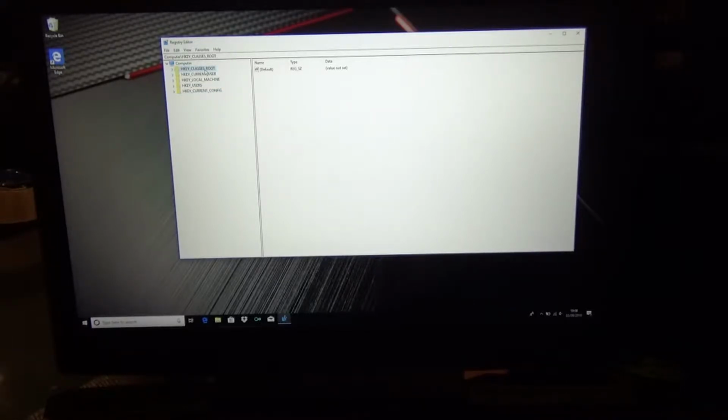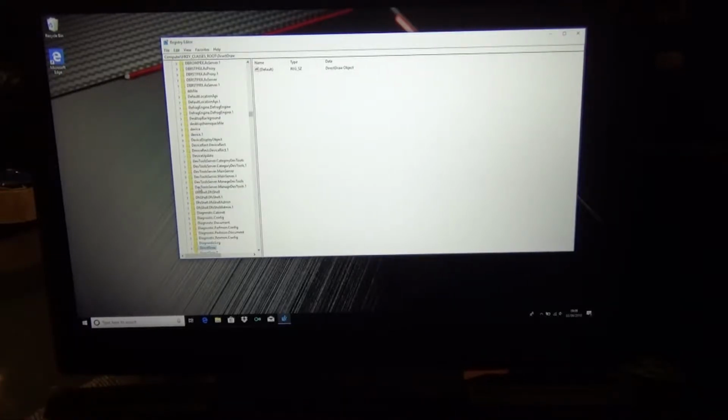So once we go into HKEY_CLASSES_ROOT, open it by clicking on it. It'll drop down to various other values. The quickest way to get to the value or the hive I need, which is Directory, is to just type from the keyboard "dir". That will take you to the D section straight away in alphabetical order. Here what we need to do is, there would be Directory here.